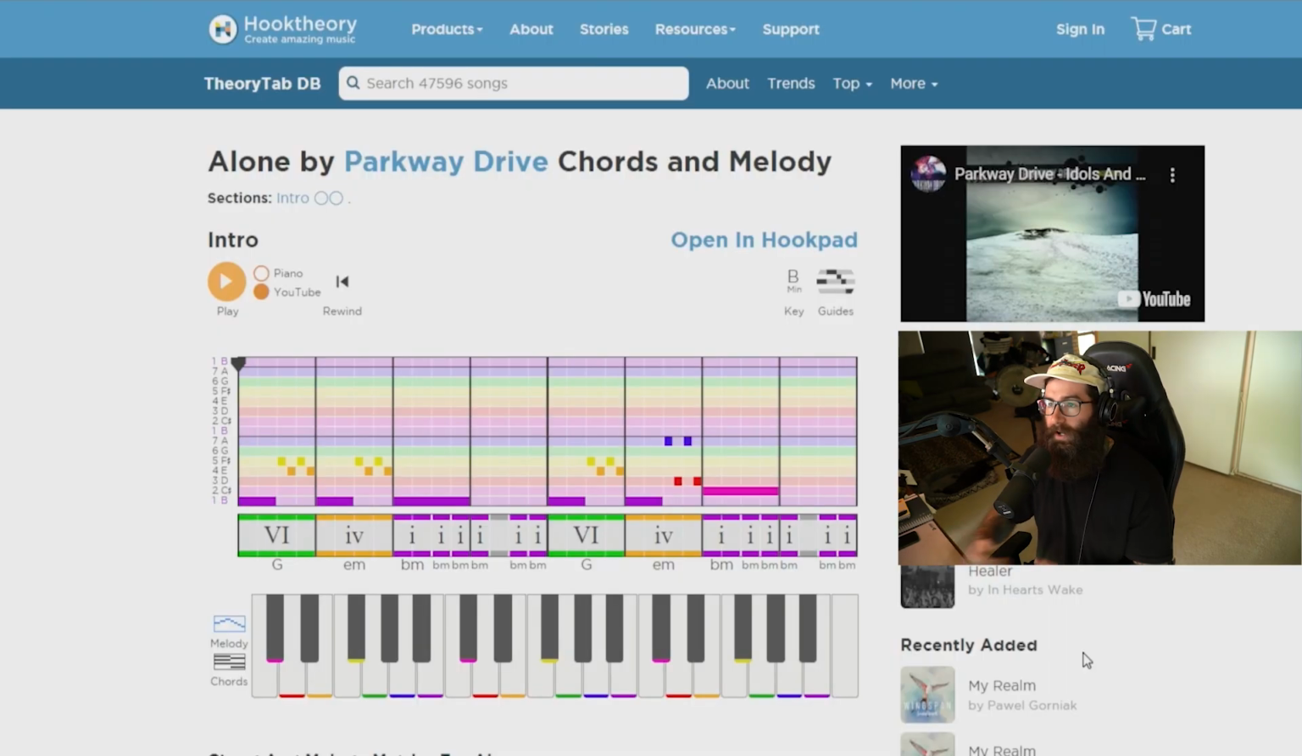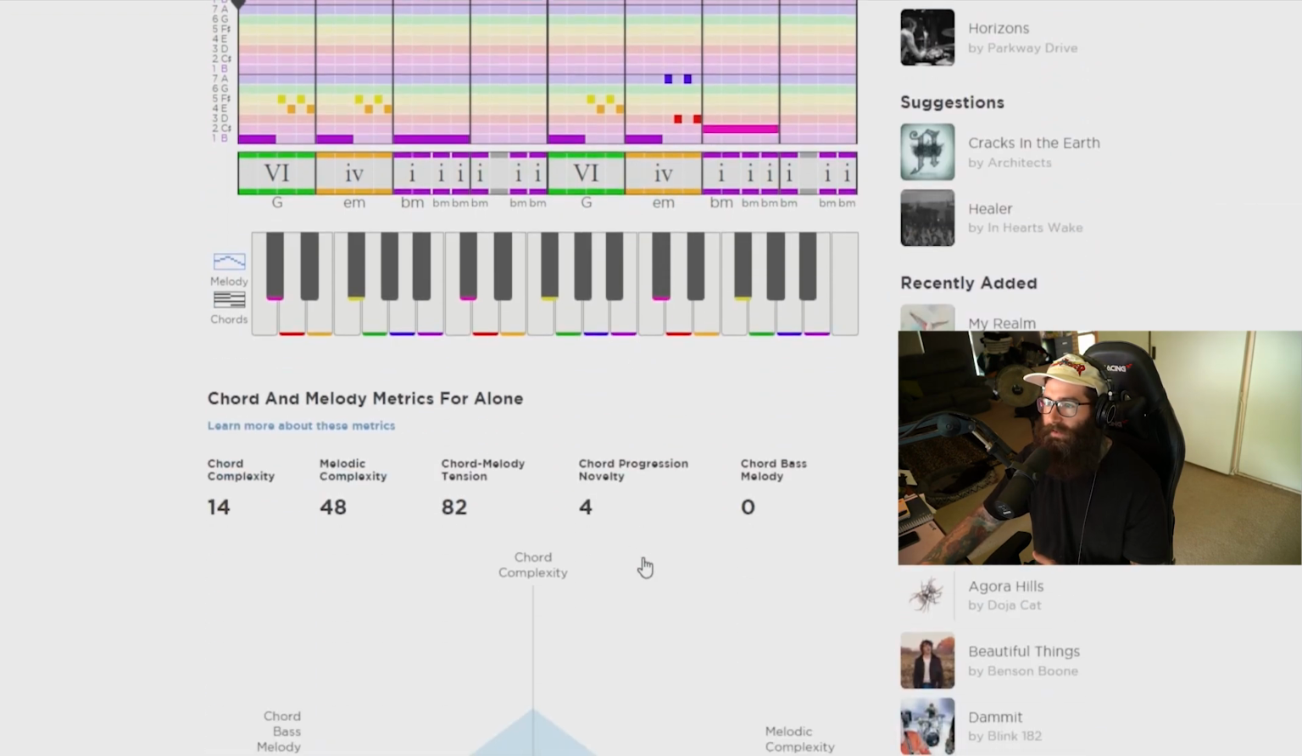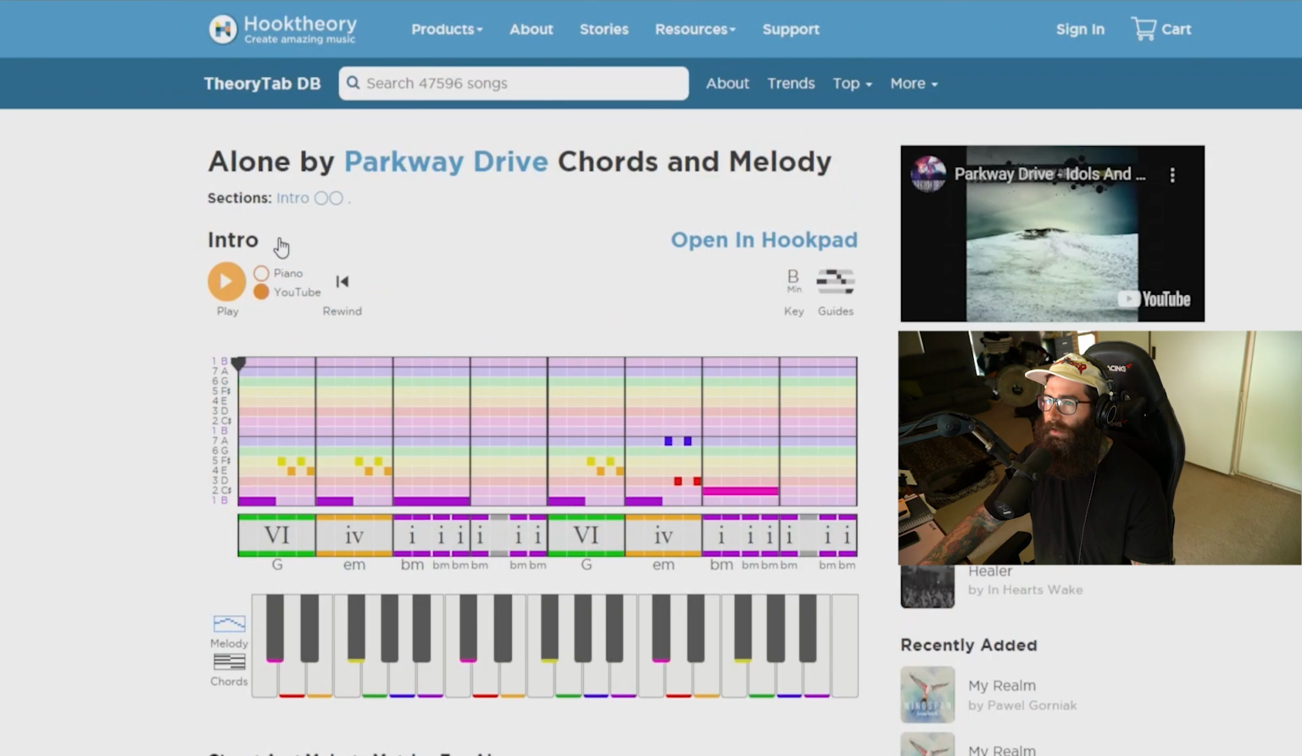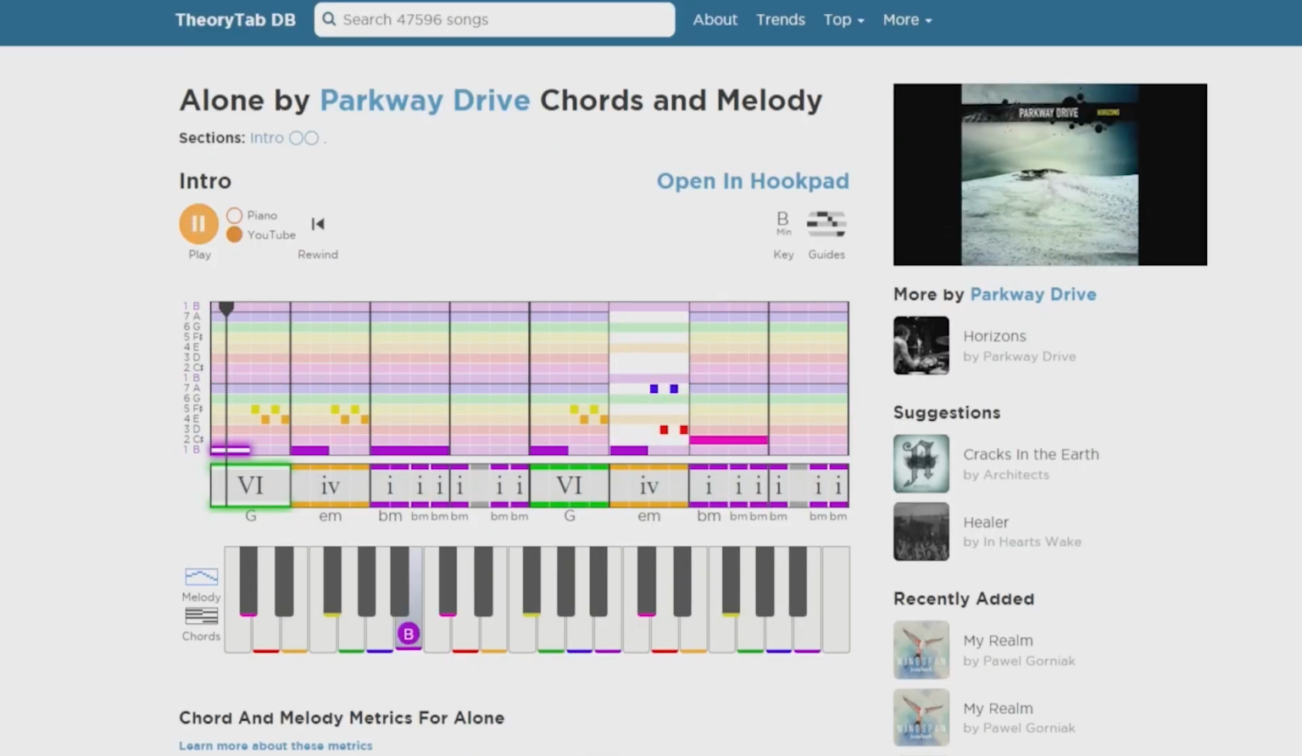It has this cool feature as well where it has a database that links to a YouTube video. This is a Parkway Drive section of their song. It looks like it's only the intro that it's got here. But the cool thing is if I hit play here, you're going to see it in real time with the music video, and it's going to show the chords and the melodies up here in this section and the piano. So you can see which ones it's playing. So it's really cool.